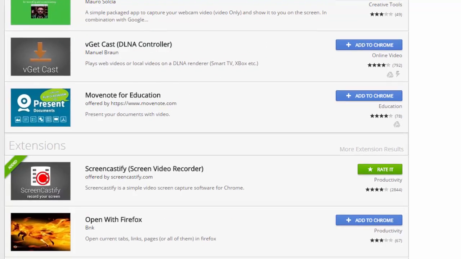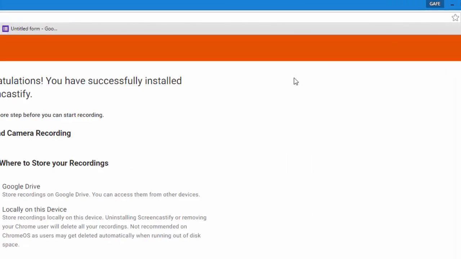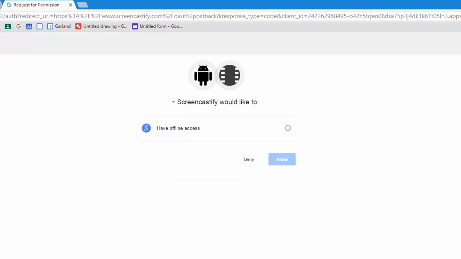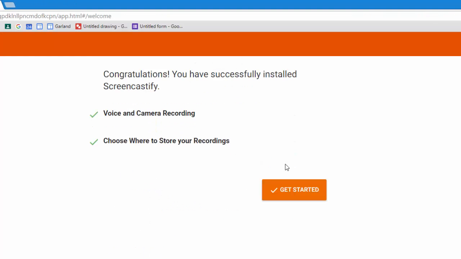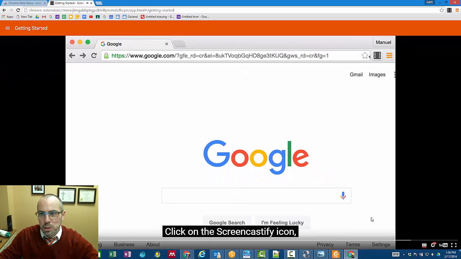Once that is added to Chrome, I will be able to jump over here and it will ask me to let it use the camera and things like that. It'll also ask me where to store things. I store them right on my Google Drive, and I give it permission. I'll say, yeah, here we go, allow, and we'll get started. It's going to show you a little video on how to do it, but I'm going to show you that anyway.